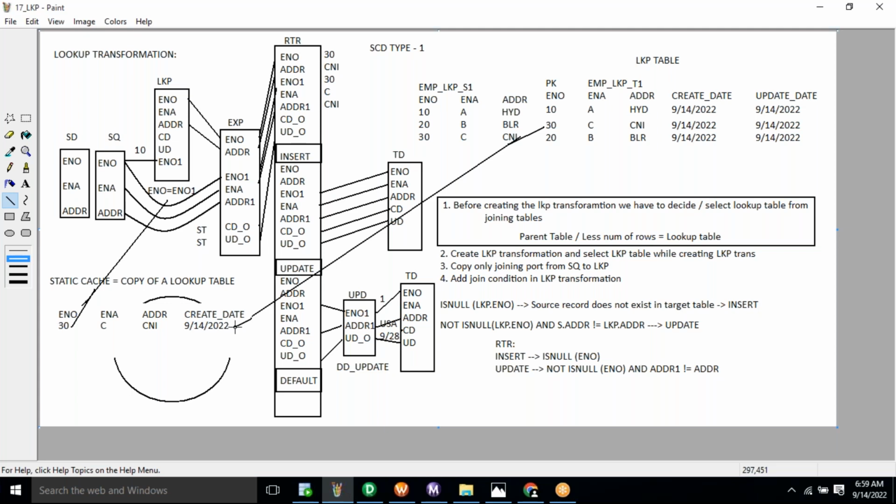Okay, so here we have a requirement that during the execution, the cache should be updated. During the execution, this cache has to be updated or inserted with a new record. So for that, it should not be a static cache, it should be a dynamic cache. We have another type of cache called dynamic.